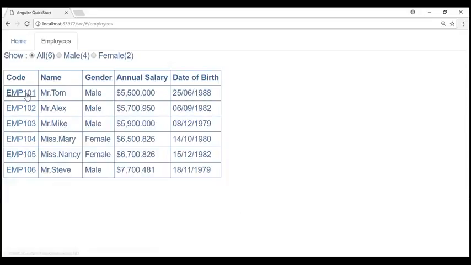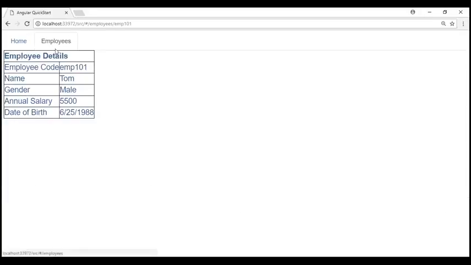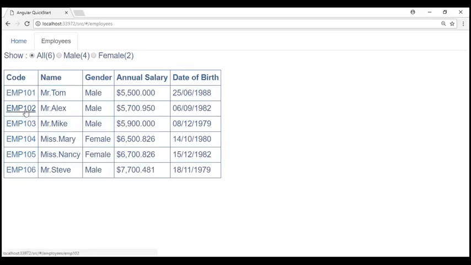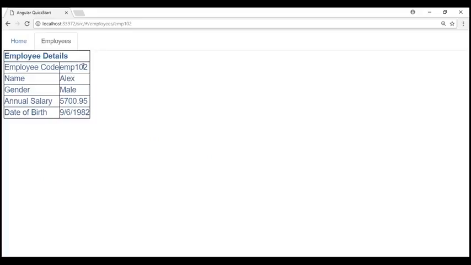When we click on a specific employee, we see that employee details. Let's click on another employee and we see that specific employee details. Now let's try to navigate to an employee that does not exist. We don't have an employee with this code EMP109. Look at what happens. It doesn't display anything.